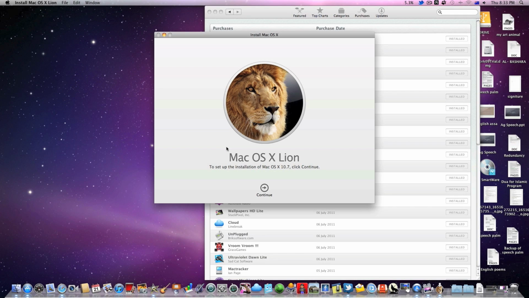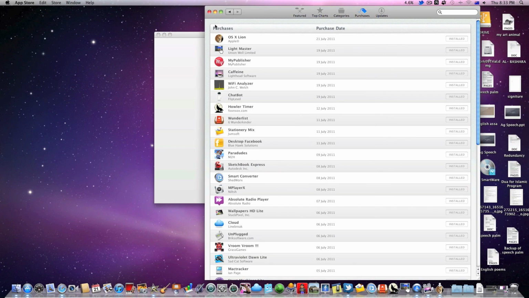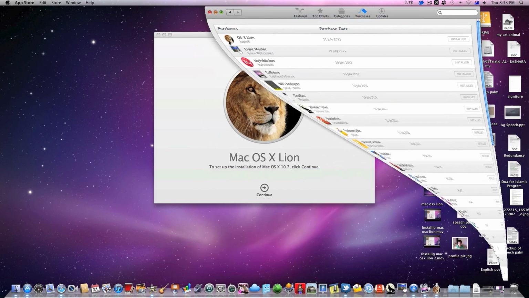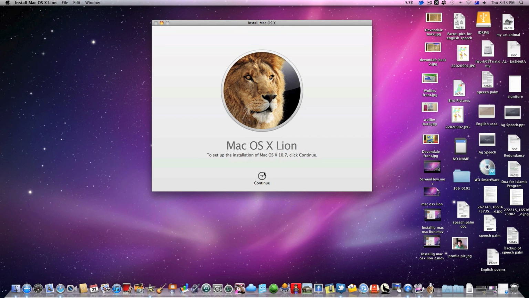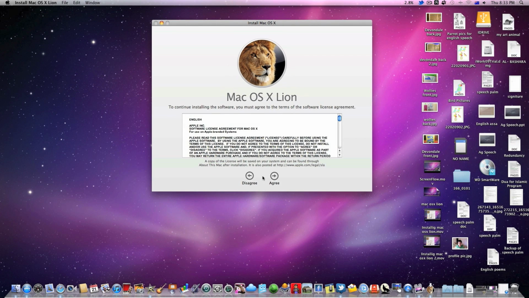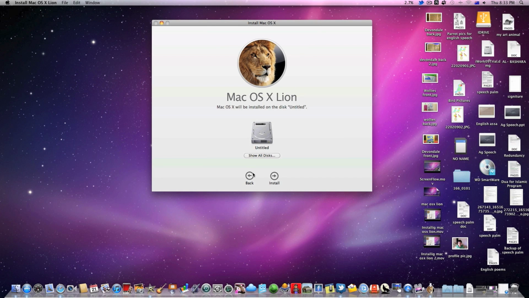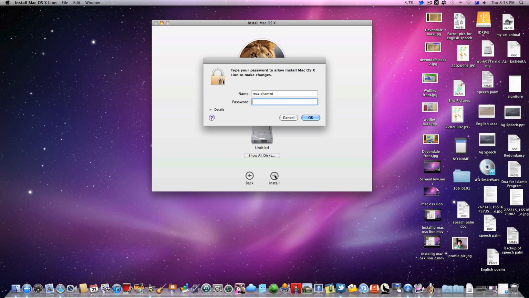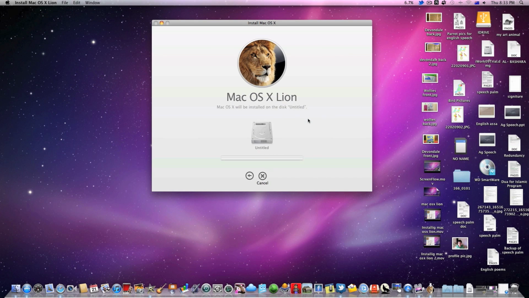So guys, Mac OSX Lion has finished downloading, so I'm just going to go and minimize that, and here we are. Continue. Agree. Agree. Install it on this. Password. Okay, it's installing. Right.